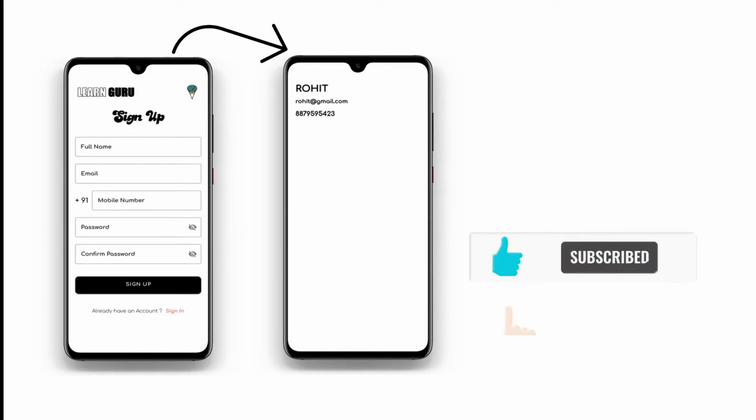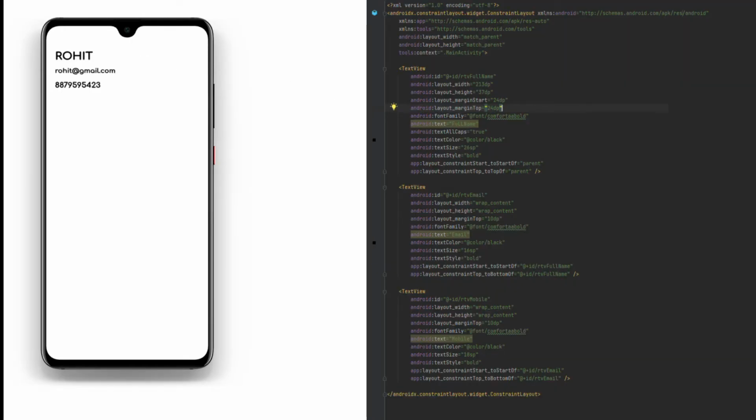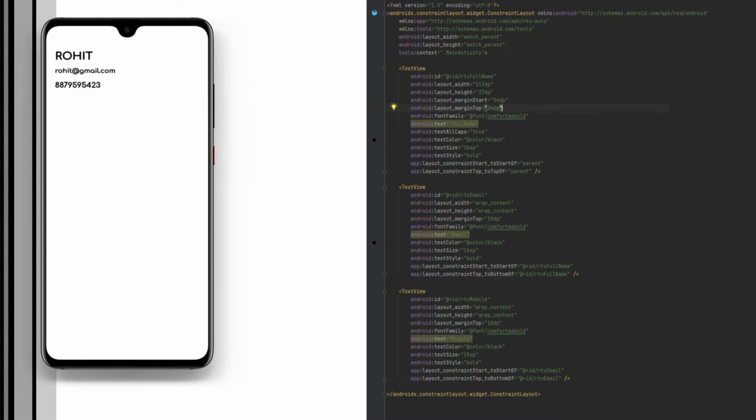Let's proceed with retrieving data from Firebase Firestore. We are going to retrieve three data: full name, email and mobile number. That's why I have created three text views. I have provided the source code of the XML file in the description. Let's move to the coding part.